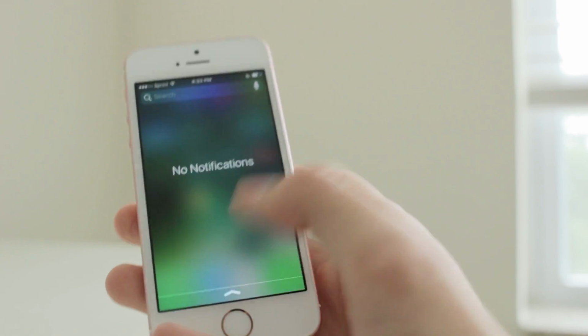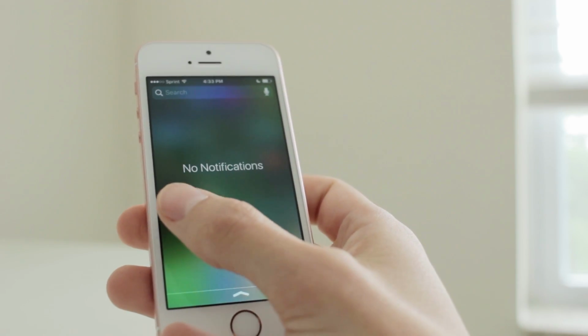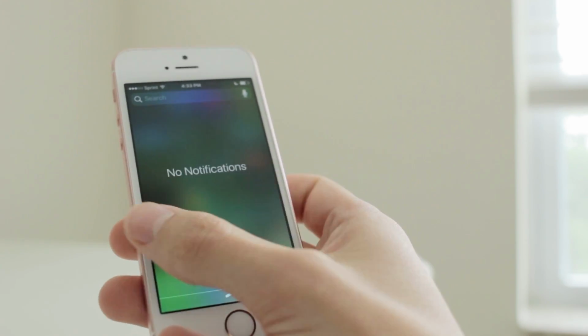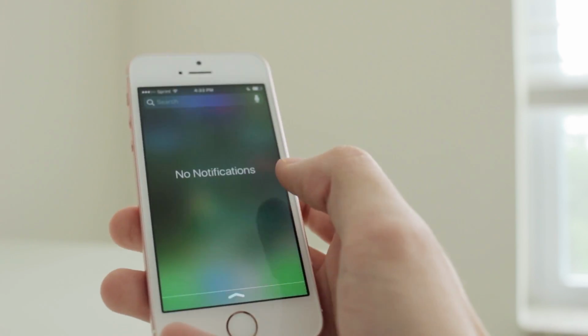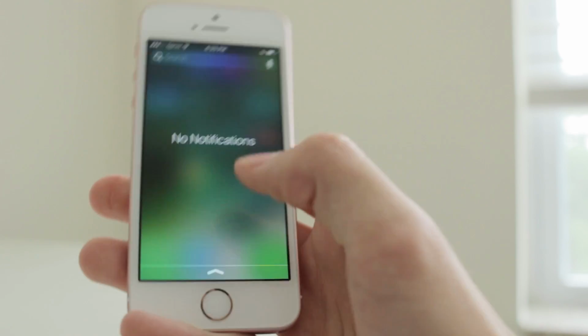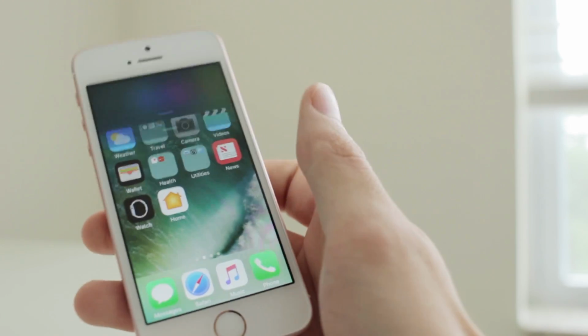Something else you'll probably notice: when you swipe down, you have notifications like normal, right? But look at that, they changed the notifications. You no longer can swipe left or right to toggle between your notifications and, say, the time of day, stocks, and all your widgets. That's something new. Notifications has changed.